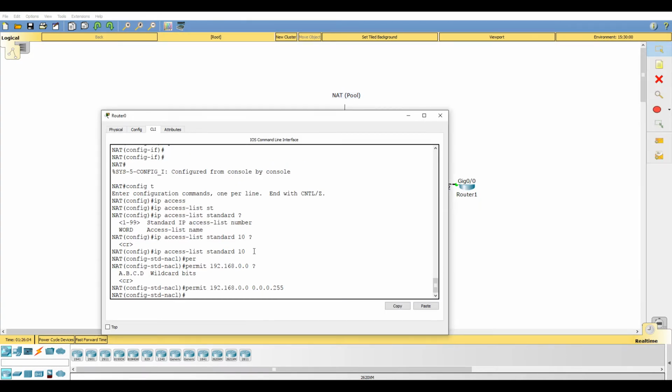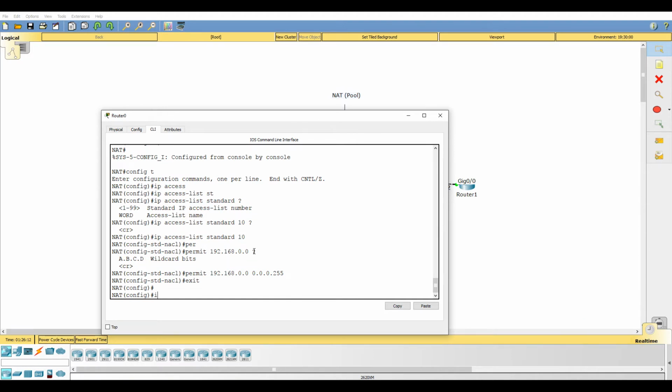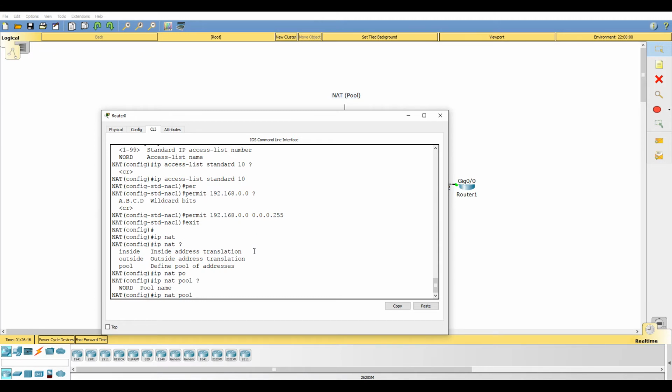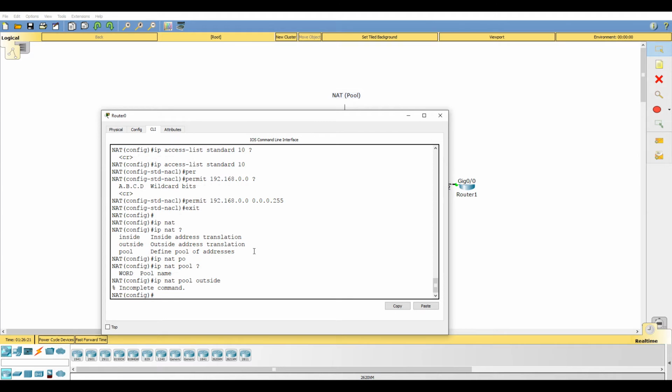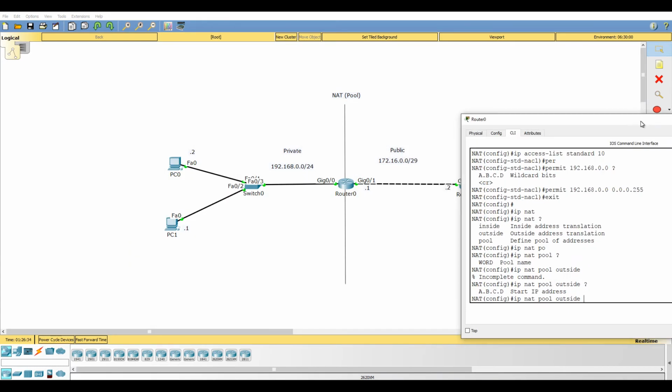Once the ACL is created, the next step is to create the pool for the public translation. We do that by using the IP NAT pool command. We need to give the pool a name. Let's give it the name outside. And at the end of the pool name, unlike DHCP, which will drop you into a subcommand, the IP NAT pool command actually asks you for the start IP range and the end IP range.